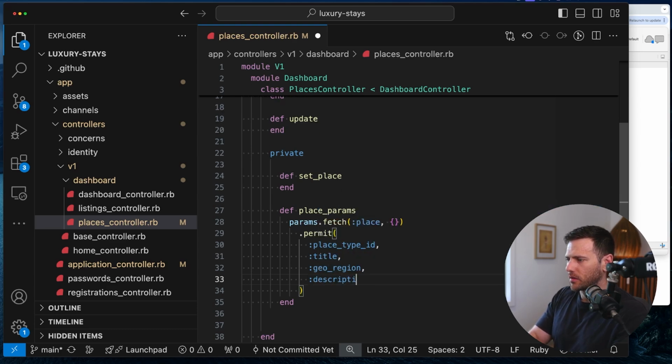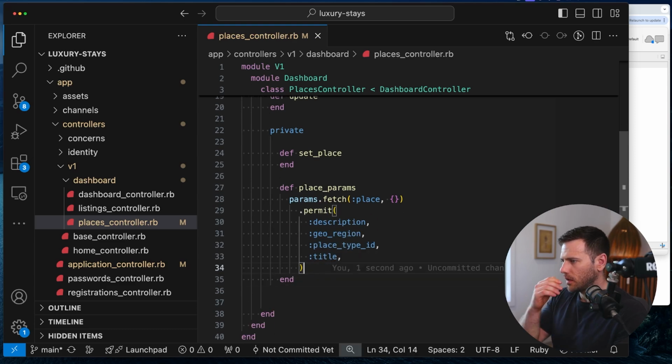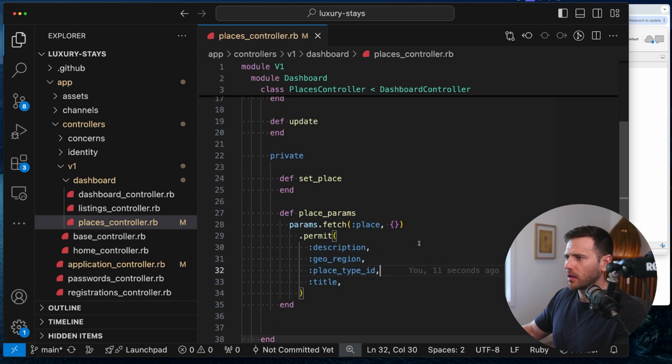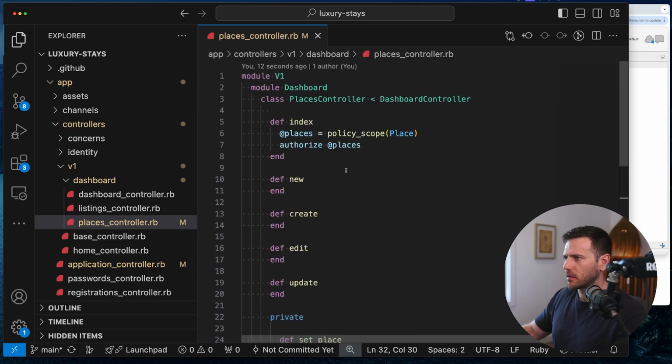And then the description. Like that, yeah. Description, geo region, place type ID, title. That's what we can send through, so no one can change any params later on. If you had any secret ones you didn't want them to change, no one can do that. Excellent. Okay.